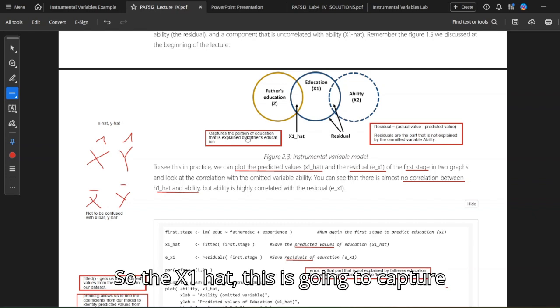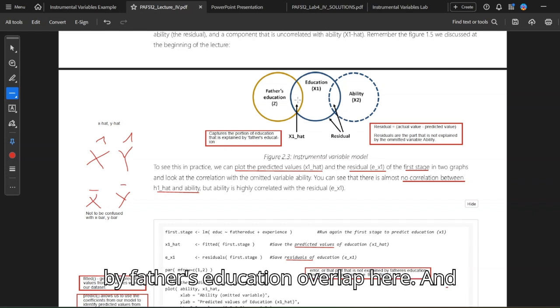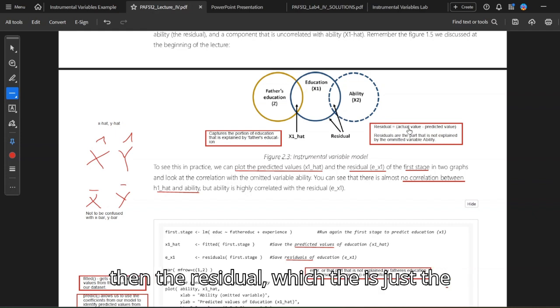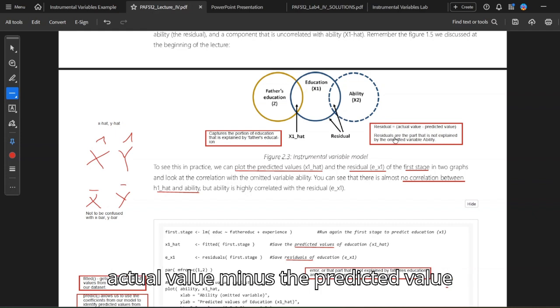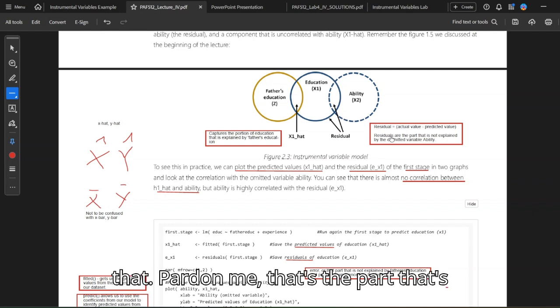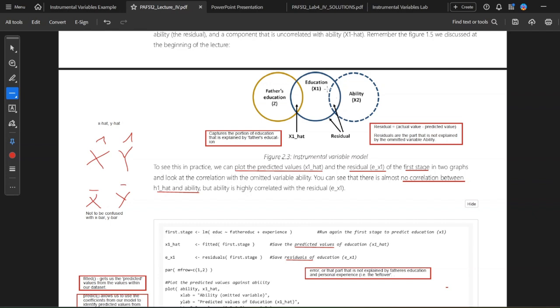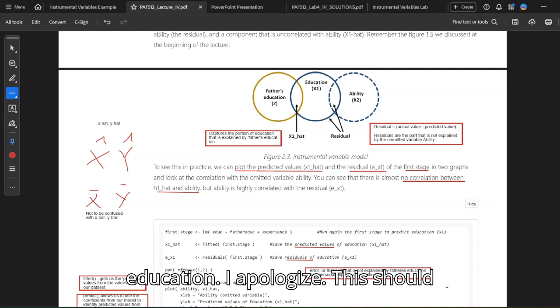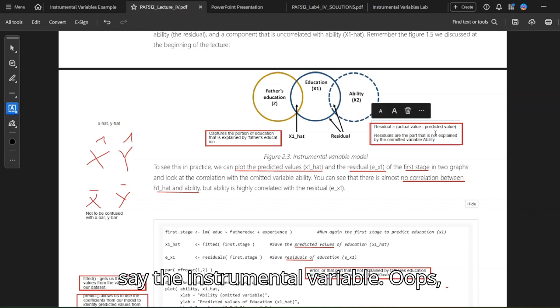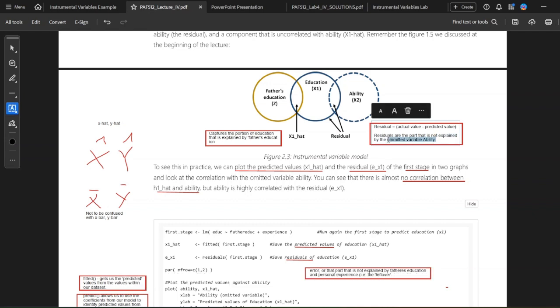So the x1 hat is going to capture the portion of education that's explained by father's education, overlap here. And then the residual is just the actual value minus the predicted value. That's the part that's not explained by father's education. I apologize, this should say the instrumental variable.